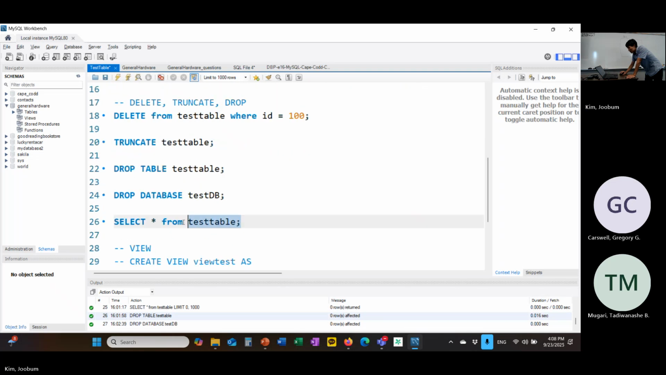Select all. All means all columns, ID, name, telephone number, from test table, but there's no where clause.